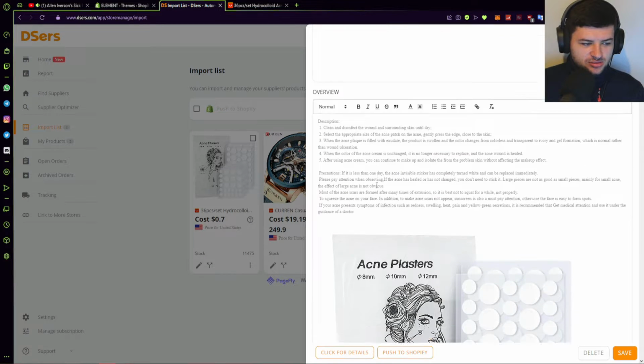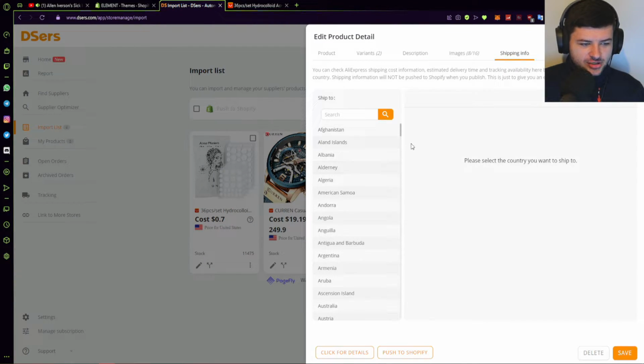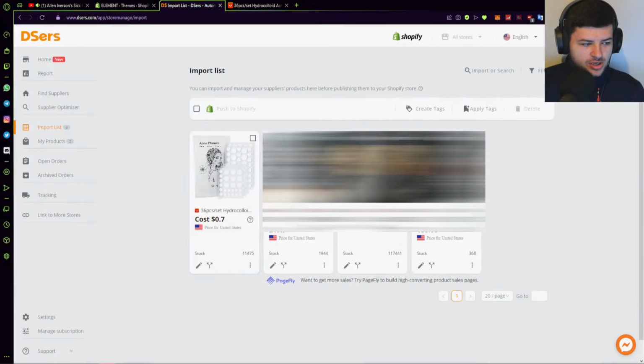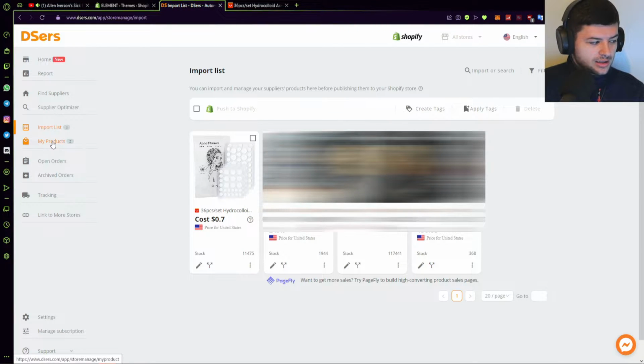You can change the colors and the pieces you're selling. You can change the description over here, add some more, change the images, and you can also change the shipping information for your specific product too. And then you can press save or push to Shopify here also, just like you can with this orange button on the product too. So that's how to import products with DSers. I have covered that in my main Shopify guide video, so do refer to that if you want to know a little bit more about that.